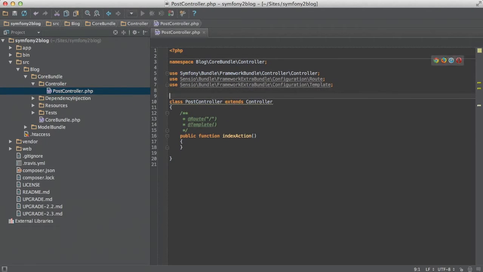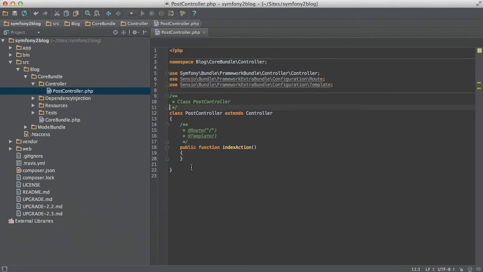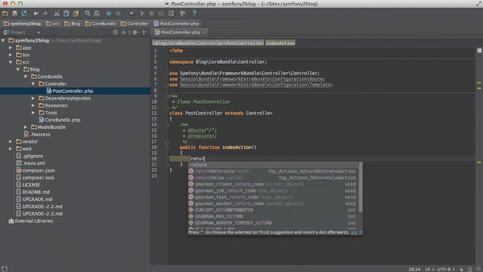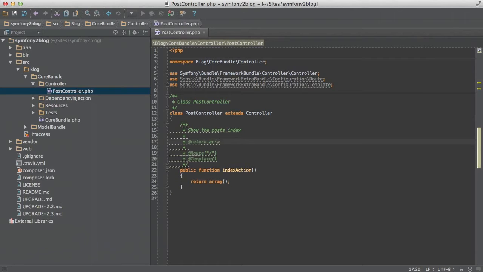First thing is fix coding standards. And to get this working, it has to return something. Action has to always return something to the template. In this case, we'll just return an empty array. We'll add a description here and the return of the array.